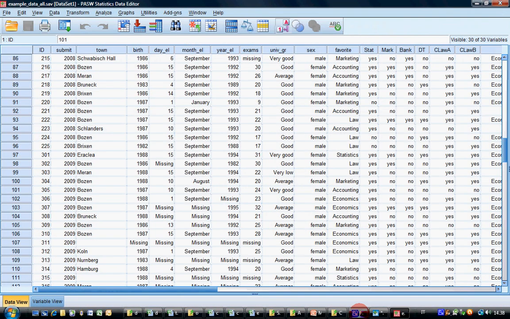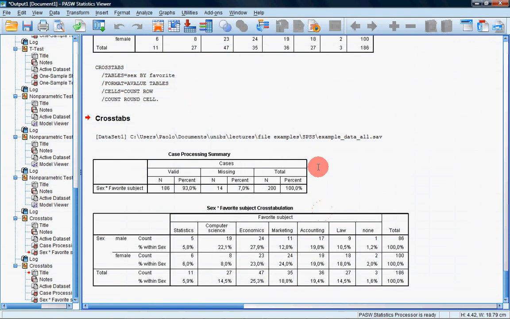you should also include percentages. The question is, which percentages? The row percentages or the column percentages? It depends on what you have to prove. In this case, I had to check what happens within sex. So row percentages are perfect.